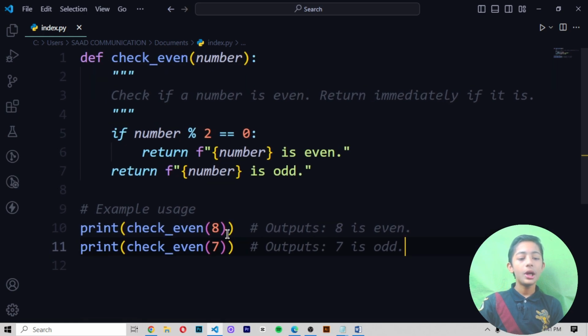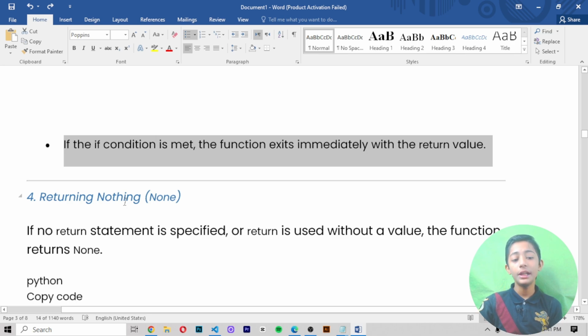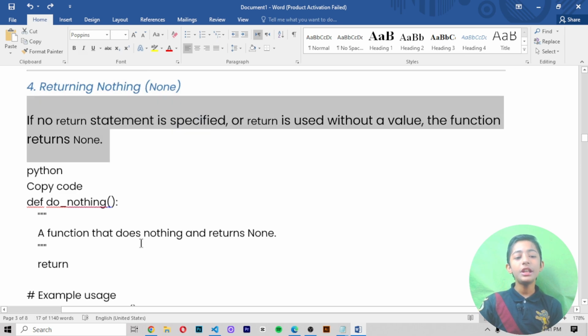Why? Because first I had 8 and here I had 7, and you all know 8 is an even number and 7 is an odd number. Now let's look at the effect. First effect: if the condition is met, the function exits and immediately returns the value. Number 4, returning nothing, None. If no return statement is specified or return is used without a value, the function returns None.